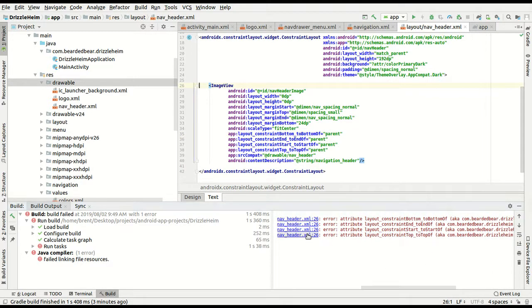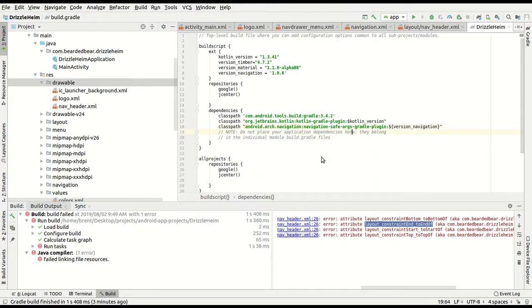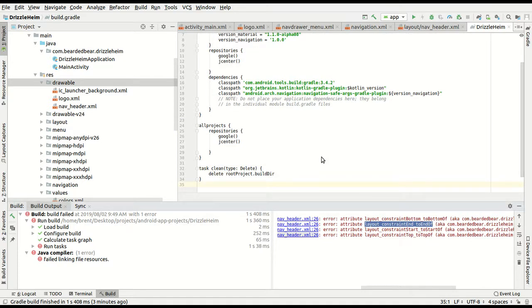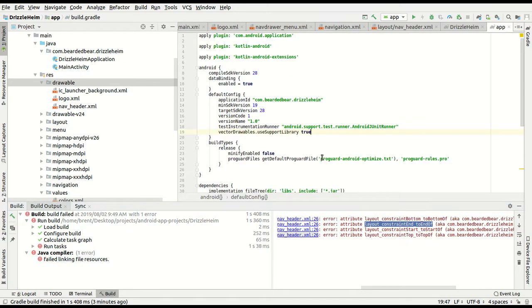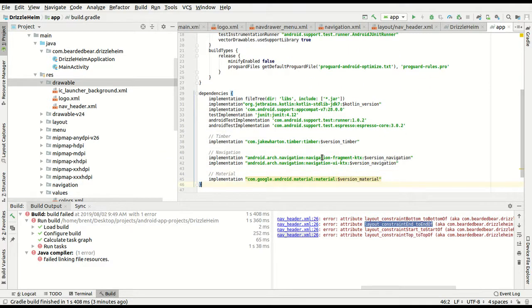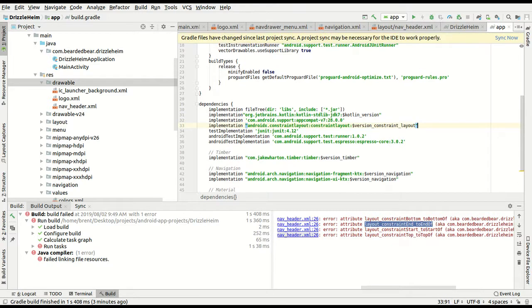If we click on this, you see it's taking us to this image view inside of our constraint layout, and it's complaining about these various constraints that are specified. So that's a sure sign that we haven't included the dependency for constraint layout. It's actually got a separate dependency. So let's go ahead and do that now inside of our build.gradle, sorry, wrong build.gradle, the one inside of app we want to go to. Okay, and let's include this over here.